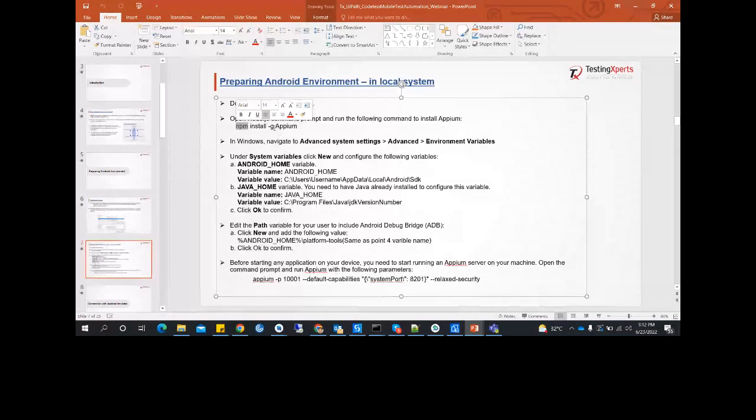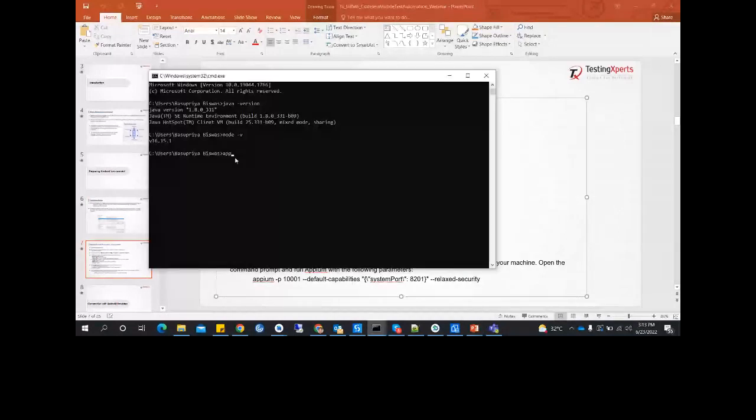Since I have already installed APM, I am not going to install it right now, but this is the command that you need to run through your command line. Now, once that is done, you can go to your command prompt and check whether your APM is installed or not. You simply need to type APM, and it should tell you whether APM is correctly installed and the listener has been started.